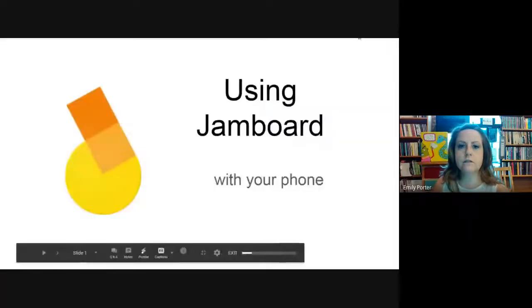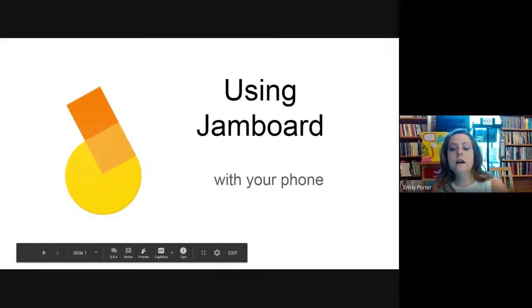So in addition to your Google Classroom, we want you to know about an application that is called Jamboard. So I'm going to show you how to put Jamboard, which is an app, onto your phone, personal device. Most kids are using their phones these days. So using Jamboard with your phone is pretty easy.